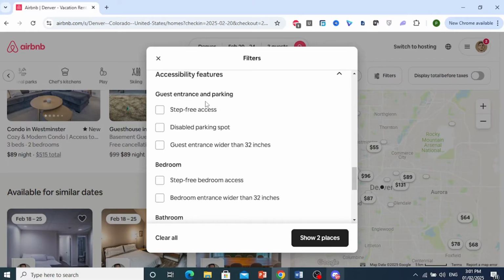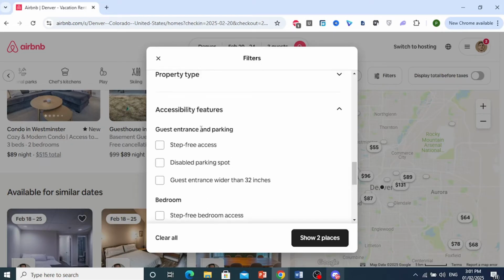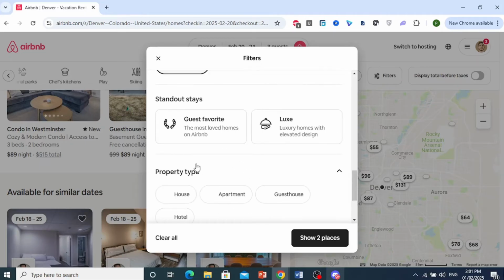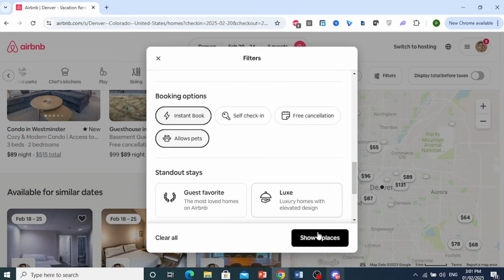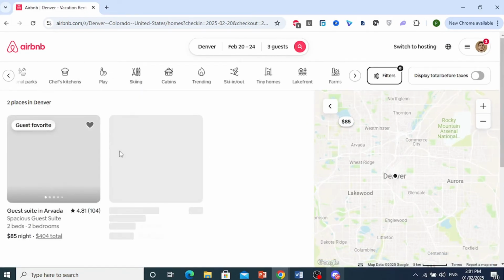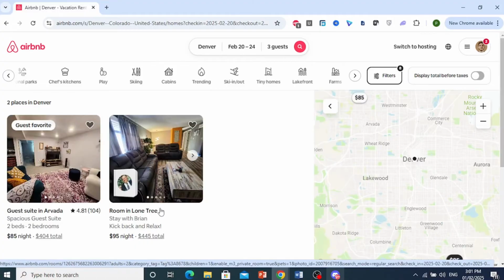You can do accessibility features as well. And you can also select the property type. Now I'm okay with this. I can go ahead and click on show these 2 places. Let's see. We have a guest suite in Arvada and a room in Lone Tree.